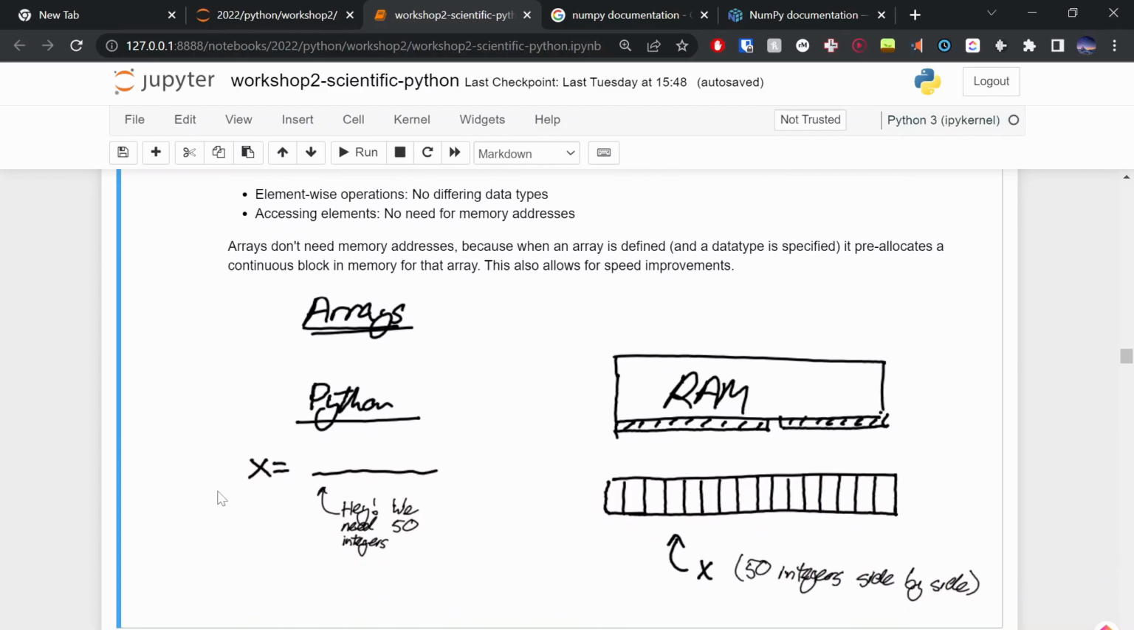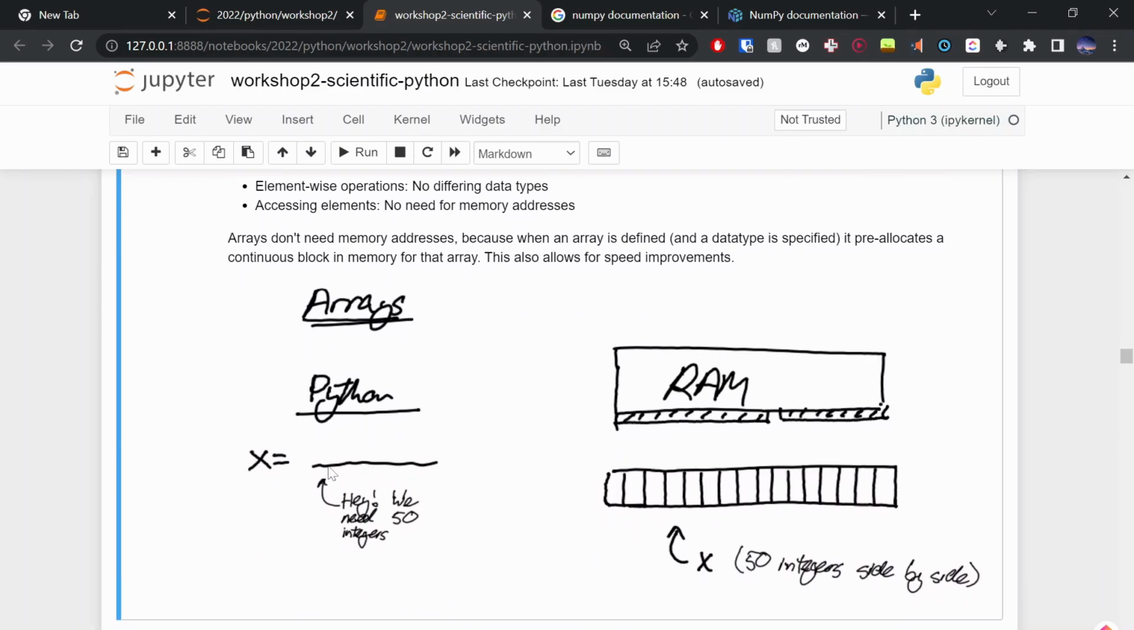When we define an array in Python, say I say x equals an array, it's pretty much me saying to Python, hey, I need an array of 50 integers. Can you pre-allocate that space in memory? Just save it for me. I'm going to be using that just now. And Python's like, yeah, I'll do that. And it allocates this single block in memory, so 50 integers side by side. And now instead of having to get the memory address, if I wanted the 20th element, I don't need the memory address anymore. I just see how wide each element is, and where it starts, and then I can just jump to the 20th element.